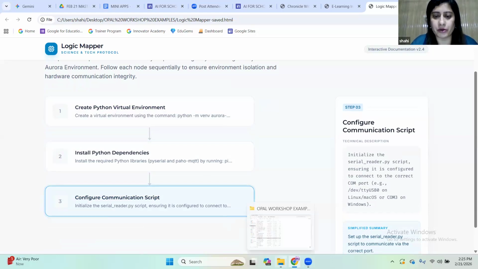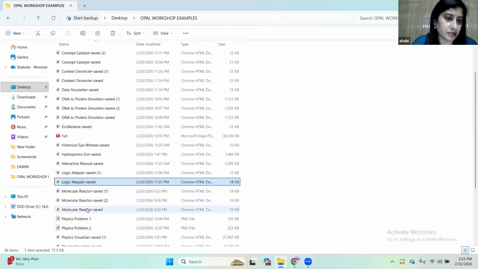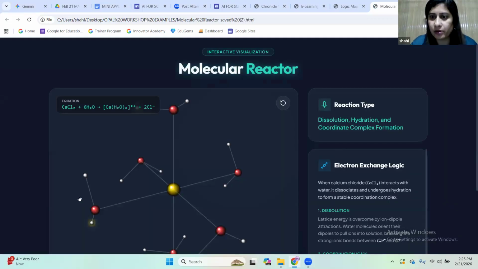I had fed a document into it. So that's why I've got this output. Then this one is again a very interesting app for chemistry teachers or chemistry students.